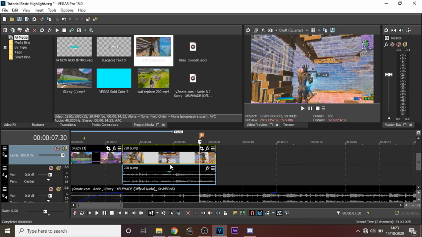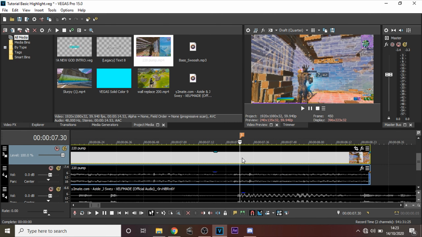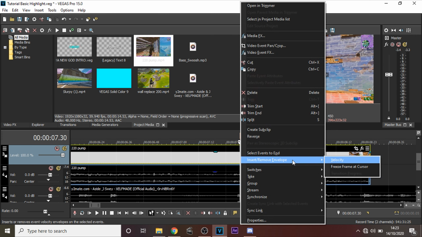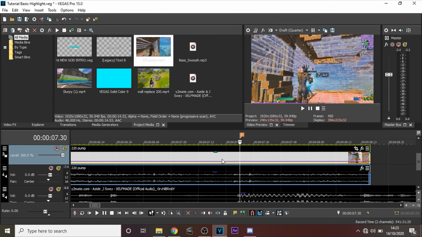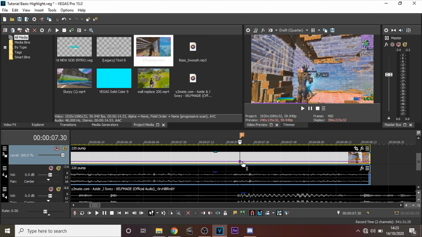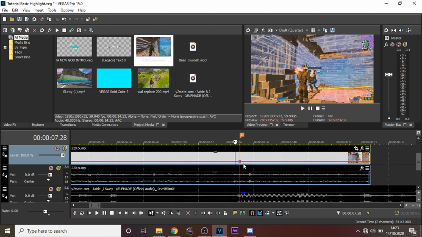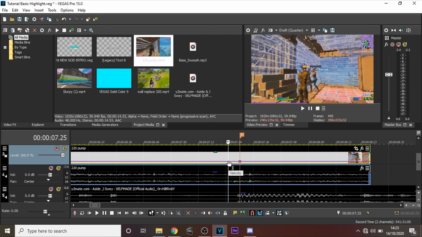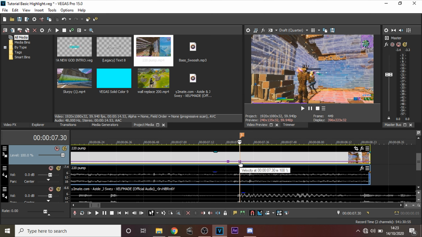Now time for the velocity. You want to zoom in on your clip right here. Go to your marker, right click to insert / remove envelope and go to velocity. Now on your marker right here, you just want to right click and add point, or you can just double click and it will add a point. You want to go 5 frames back, double click, it will add a point. Go to the original marker and go 5 frames forward.